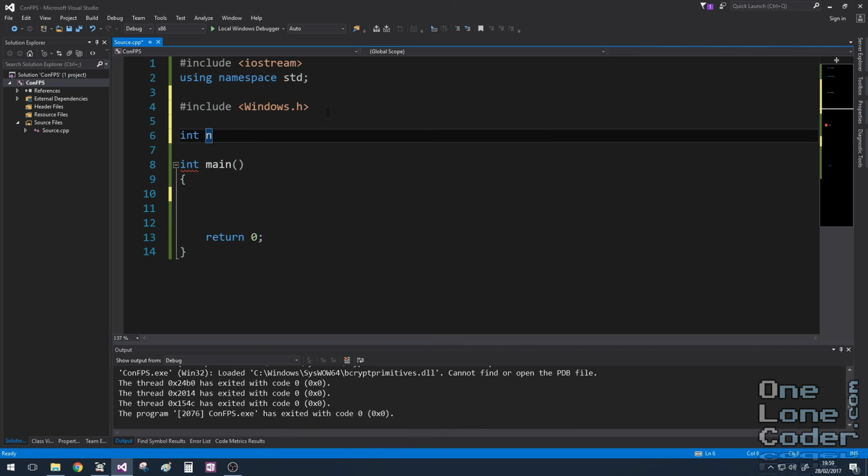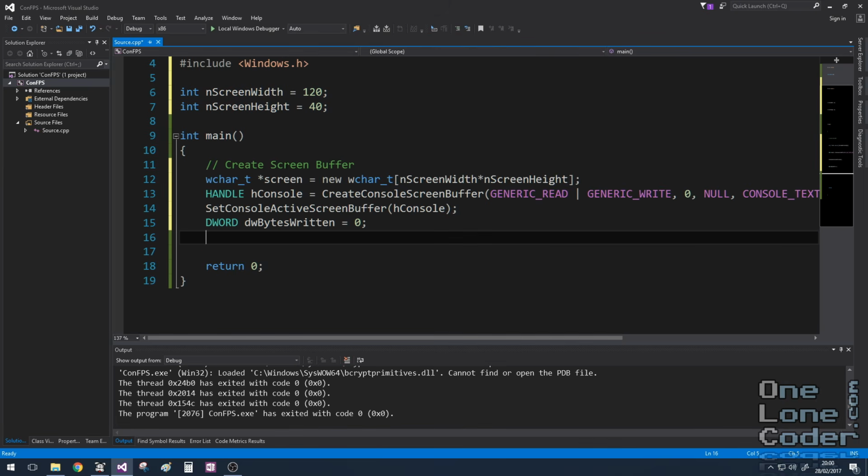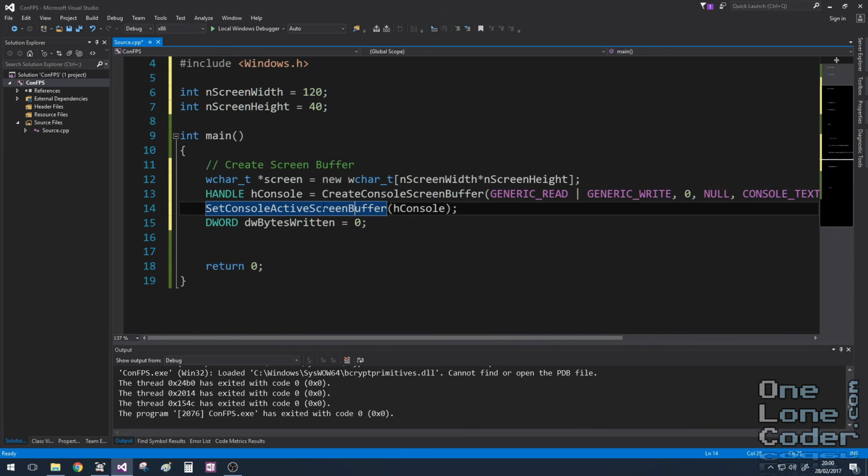So I'm going to call these nScreenWidth, and we'll have 120 columns, and we'll have nScreenHeight. I'm going to have 40 rows. So this bit of code here creates a screen of type wchar, so we're going to try and do everything with Unicode. And we can see here we've got the dimensions of our array, so we're creating just a regular two-dimensional array using our width and our height variables. And we get a handle to the console with CreateConsoleScreenBuffer. And you can see there's nothing special going on here, it's just a regular text mode buffer. And we tell this buffer that it is going to be the target of our console.